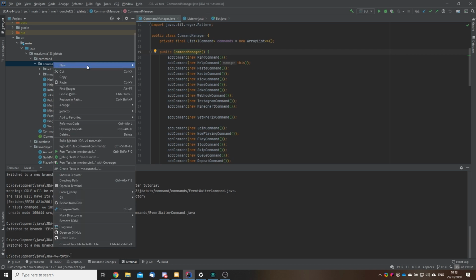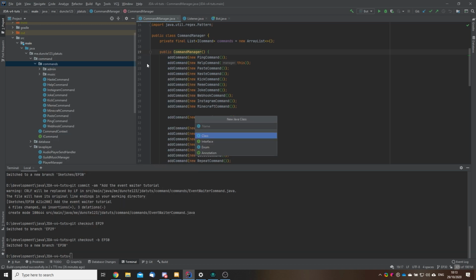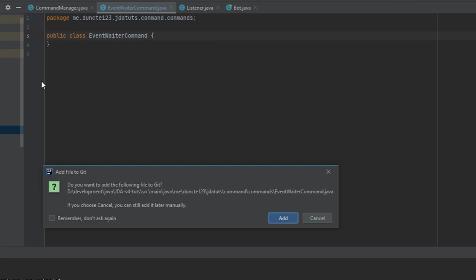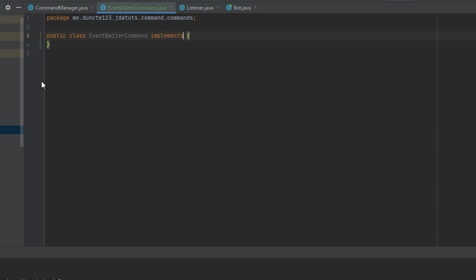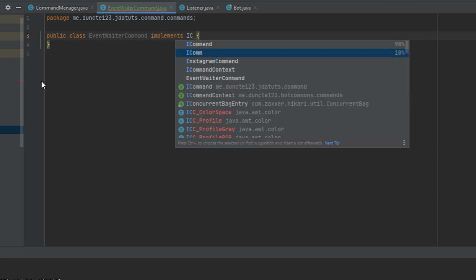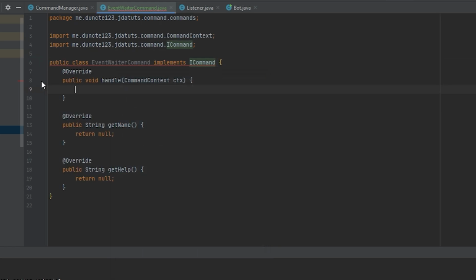Let's start by creating a command, which is the easiest way to trigger it. So I'm just going to name it EventWaiterCommand. That's going to implement ICommand. Also, just like last episode, don't worry if you don't have this command structure. All you need to pay attention to is everything in this handle method and that you use only one EventWaiter instance. That's very important. You need to use a single EventWaiter instance. But we're going to get to that in a minute.